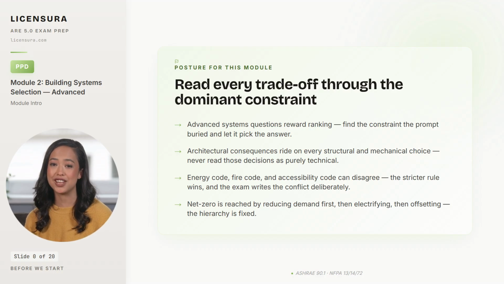Facade rhythm, ceiling height, column-free spans, ductwork space, and the exam reads those consequences as the criteria, not as afterthoughts. Third, the energy code, the fire code, and the accessibility code can disagree on the same wall assembly, and when they do, the stricter rule controls. The exam writes those conflicts on purpose.